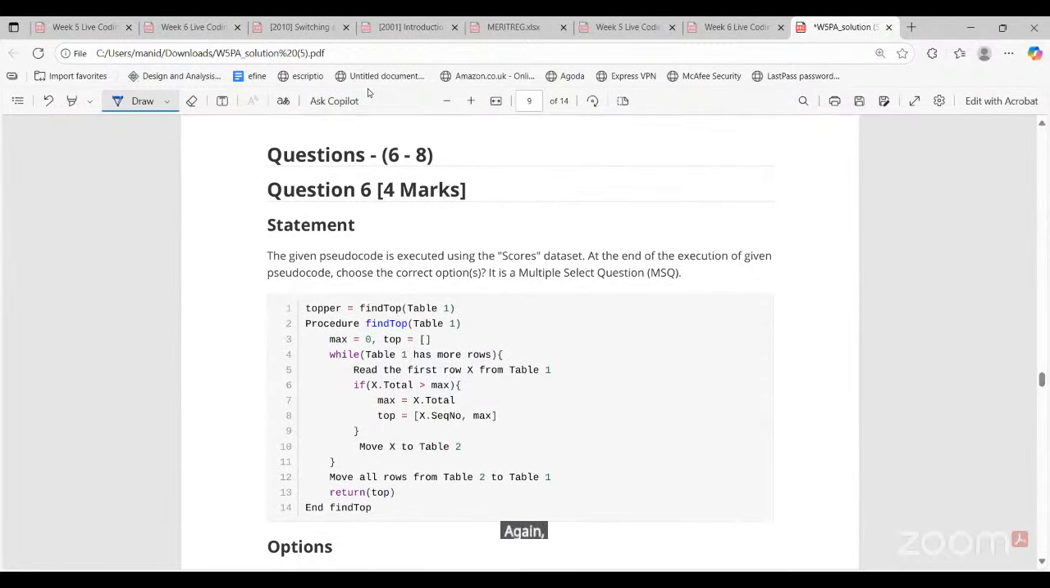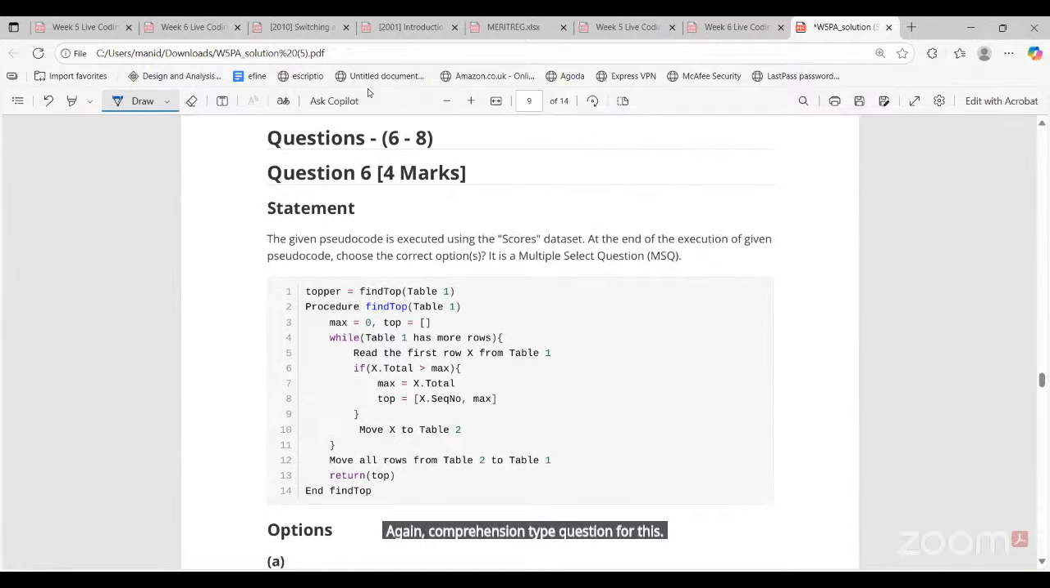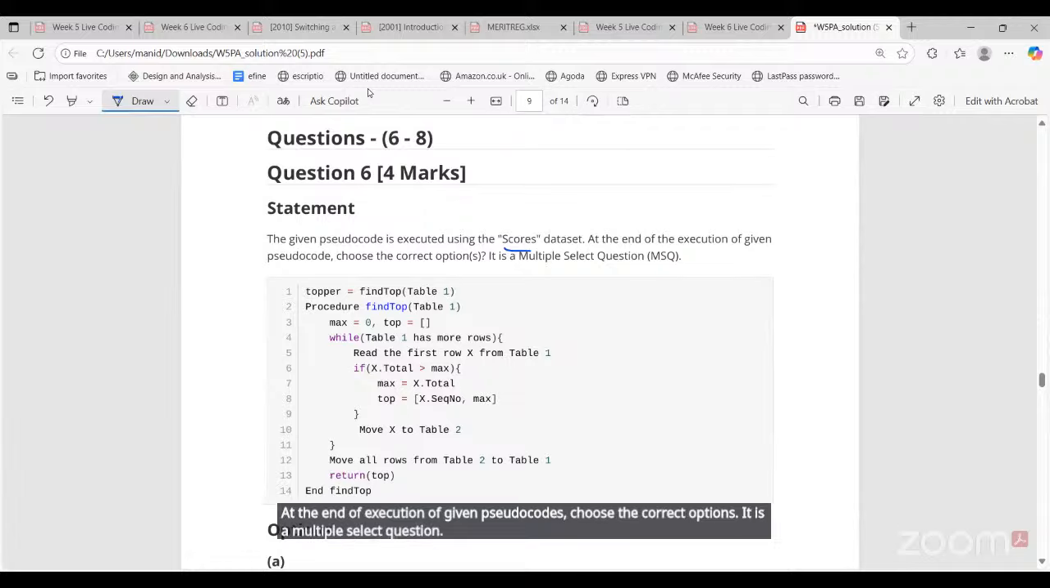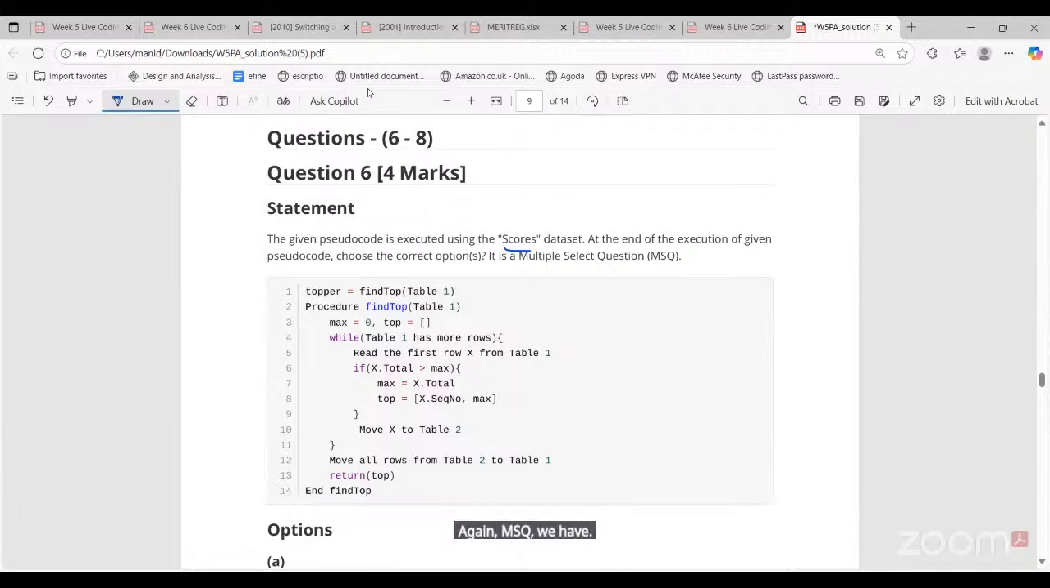Again, comprehension type question for 6 to 8. So question 6 is for 4 marks. The given pseudocode is executed using scores dataset. At the end of execution of given pseudocode, choose the correct options. It is a multiple select question. Again, MSQ we have.